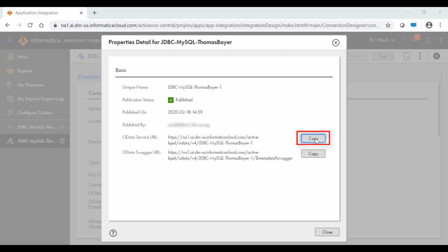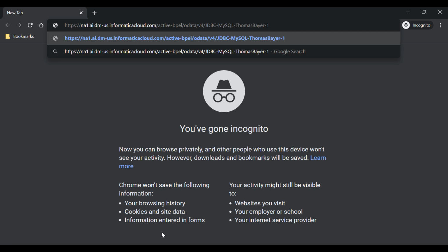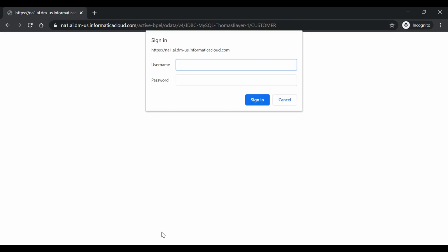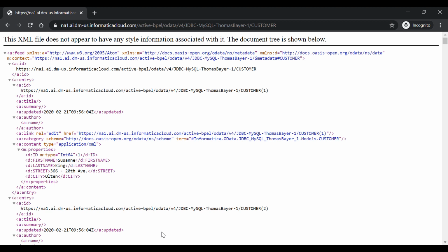Copy the OData service URL and paste it into a browser tab. Let's append the table name as customer in the URL to view data from the customer table. Enter the user credentials that you had defined in the JDBC connection to access the OData service. You can see here that the cloud endpoint URL has returned data from the customer table through the OData service.